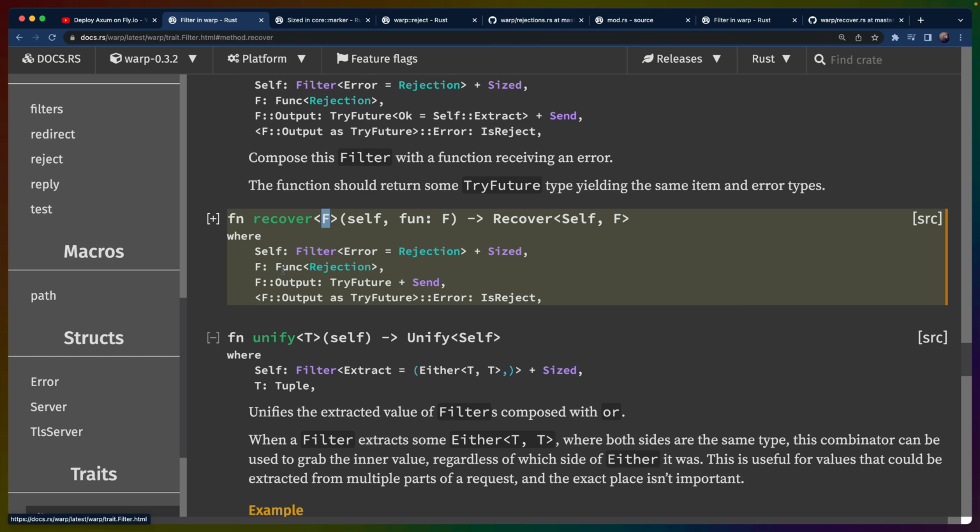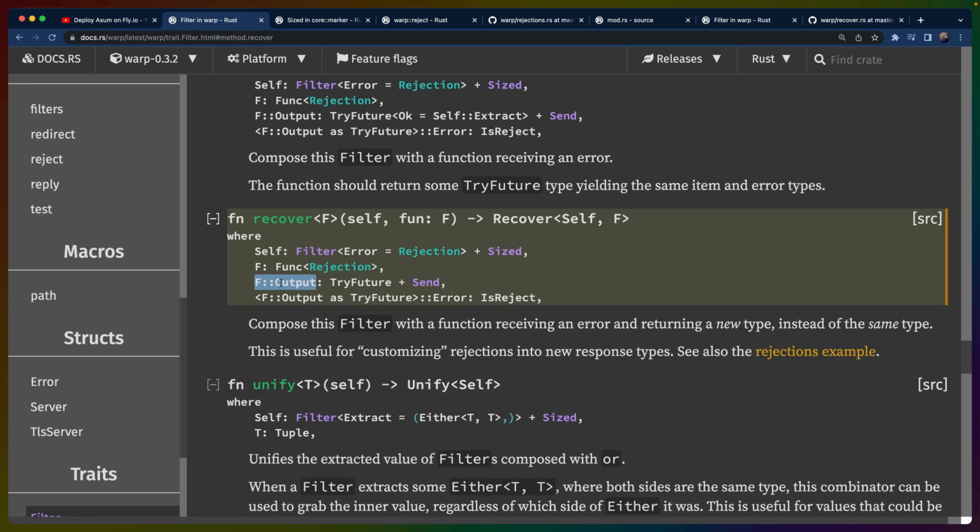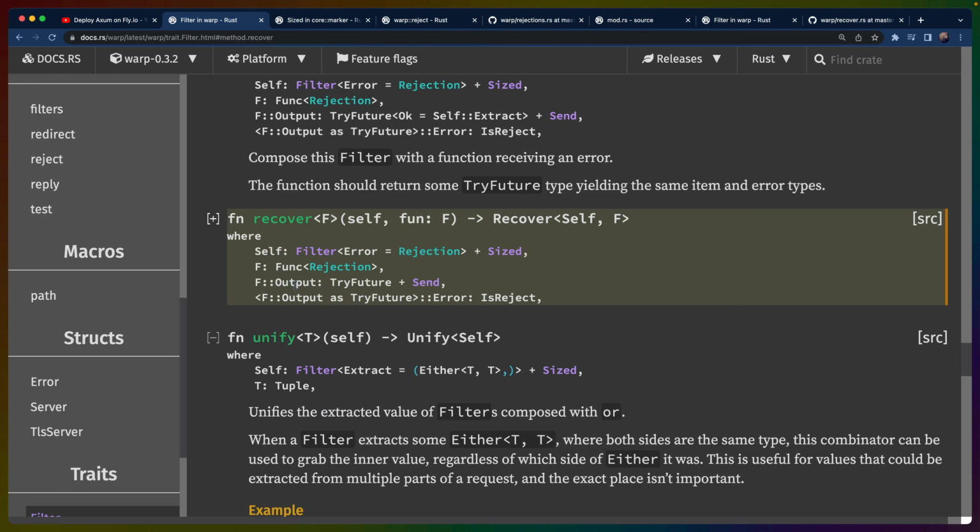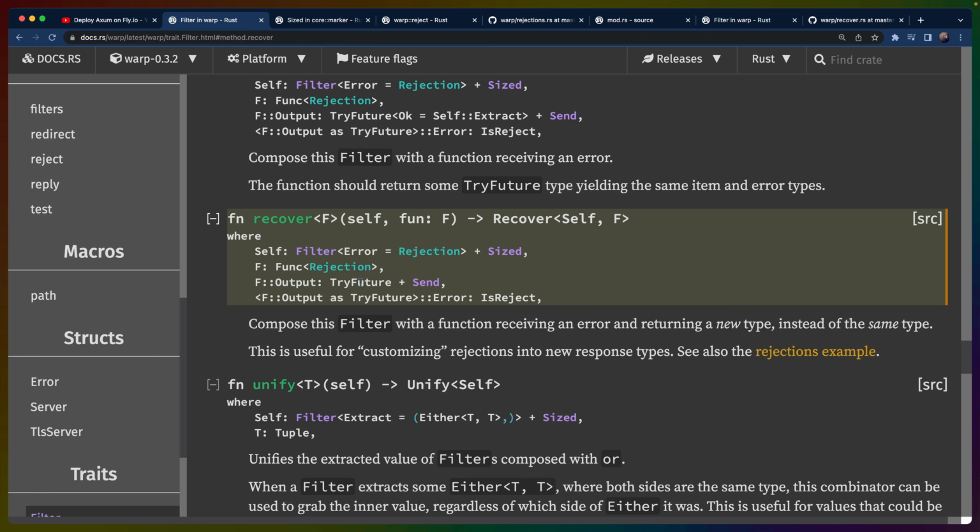F has to implement func with the rejection struct passed to it. The next one is a little bit interesting. F has to have an output type that is associated with it. So this is called an associated type. And the output type has to implement TryFuture and send.